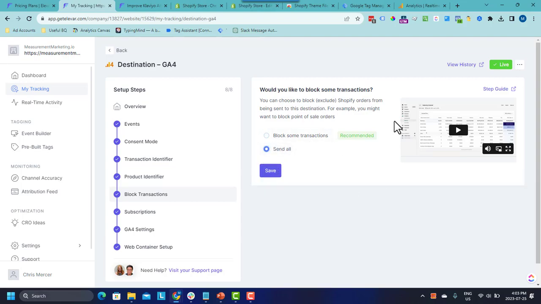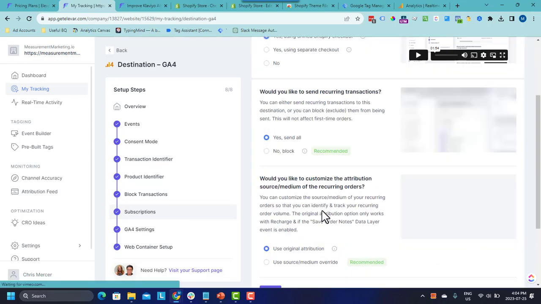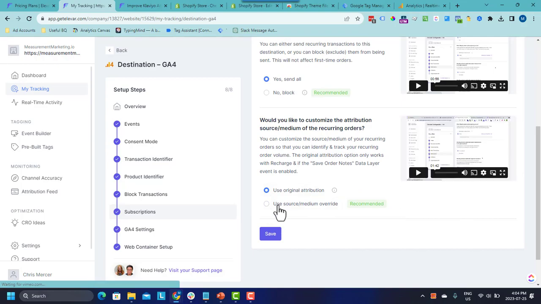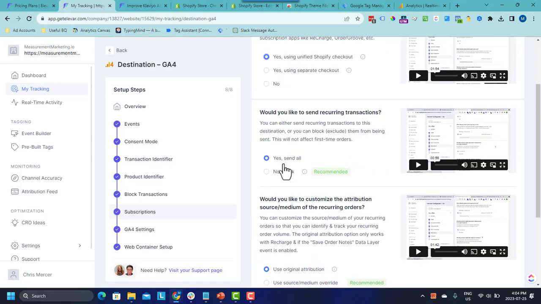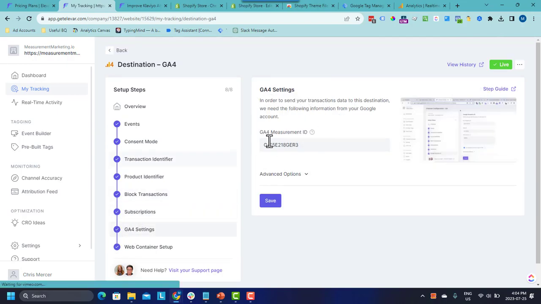In my case, I'm okay sending all my transactions because in my test store, all the transactions come directly from the test website. Subscriptions, if you are a store with subscriptions, you can now track them if they go through the checkout right here, and you can actually figure out which attribution model you want to use. In this case, I am not going to be tracking subscriptions. As mentioned, if you are tracking subscriptions and have questions, you can ask us in Ask Instructor, or you can check the setup guide.